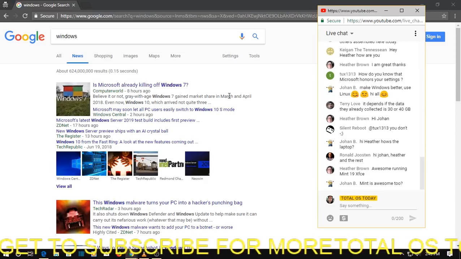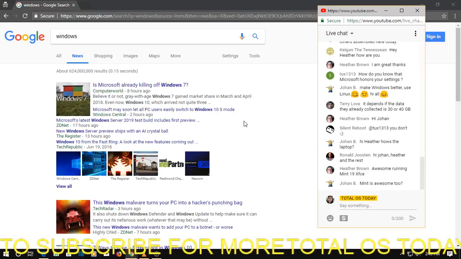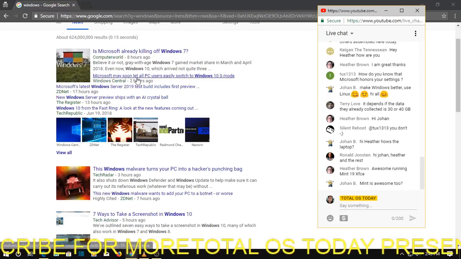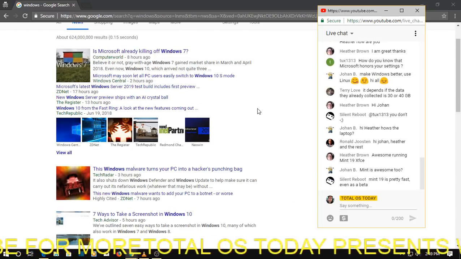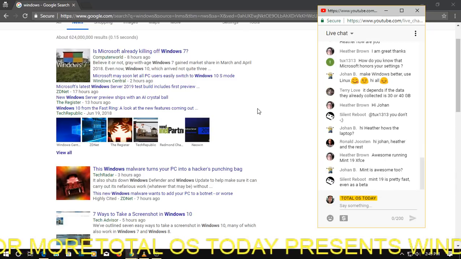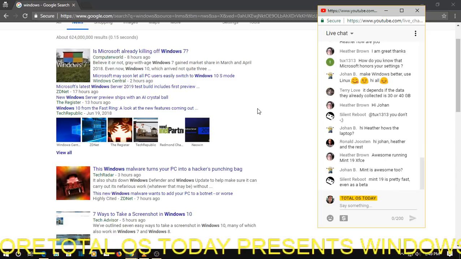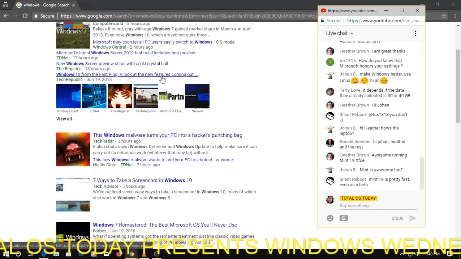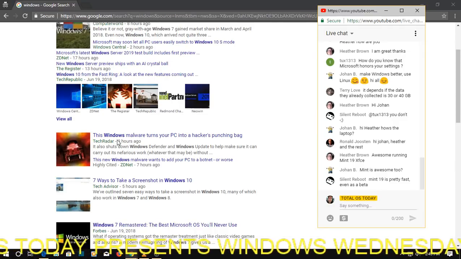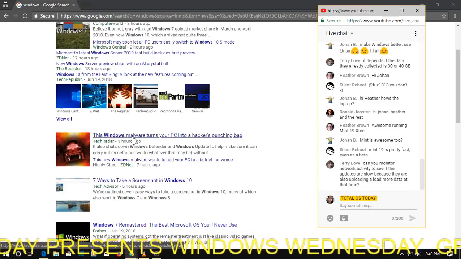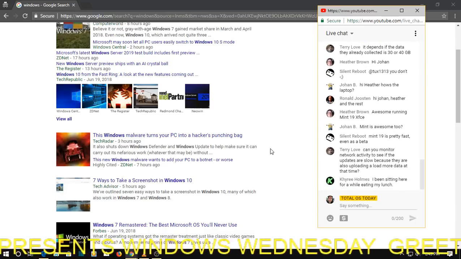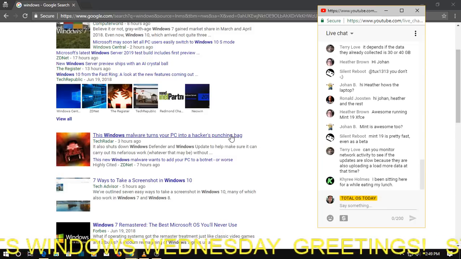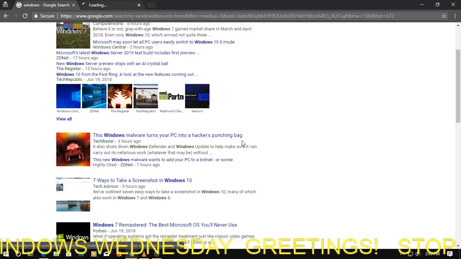Is Microsoft already killing off Windows 7? Don't really care. Microsoft may soon let PC users switch to Windows 10s mode. Don't really care about that either. Let's see here. This Windows malware turns your PC into a hacker's punching bag. Huh? Alright, you suckered me in. Let's take a look.